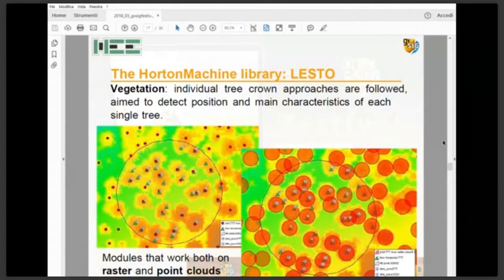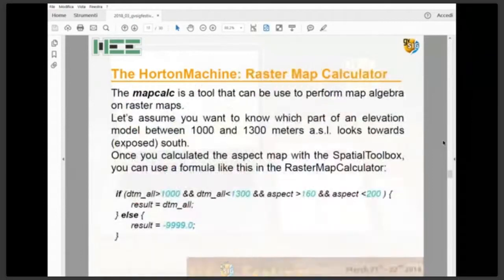So, until now I just showed you a very panoramic view of some tools inside the Horton Machine library, but there are many others, and I will suggest you to try and have a look at the list of the modules available. Now we will see some other tools we developed and are available in gvSIG for helping you to manage the data, preparing the data for the analysis and analyze the results. The first one is the MapCalc tool. That is a tool that can be used to perform map algebra on raster maps.